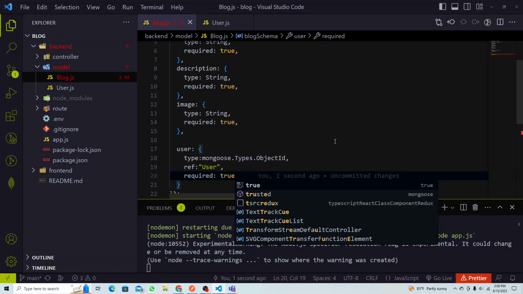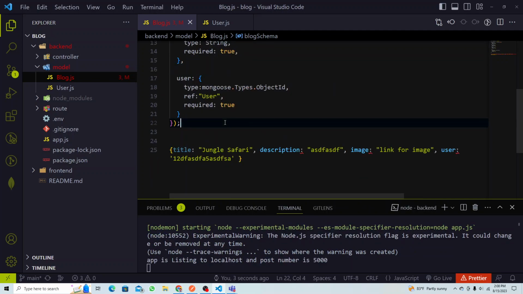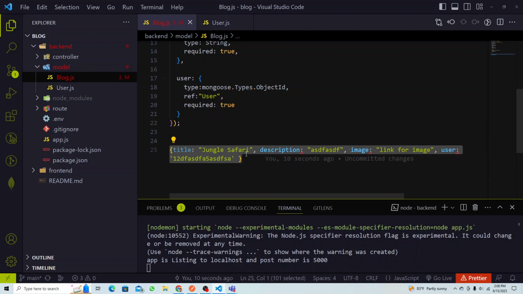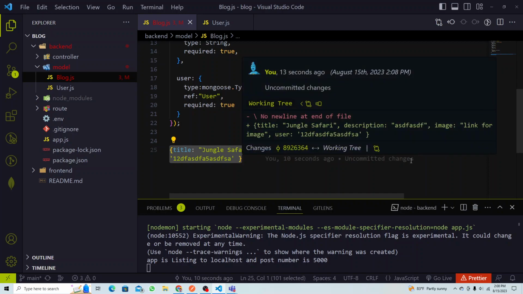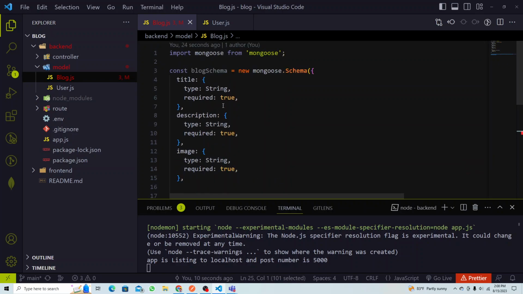Okay, so I see some error. The error will be from here. So every time when you create a blog, you're gonna get something like this, the data that will be sent to your database: the object with the title, description, image, and the ID of the user. Just remember this object, that is what this schema will create.